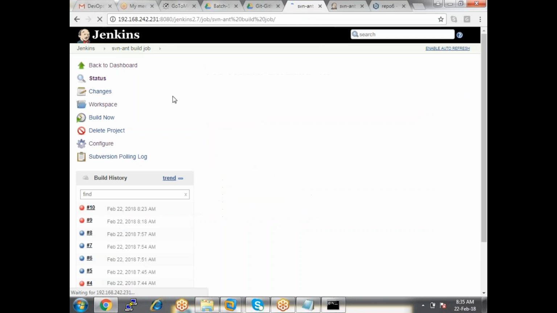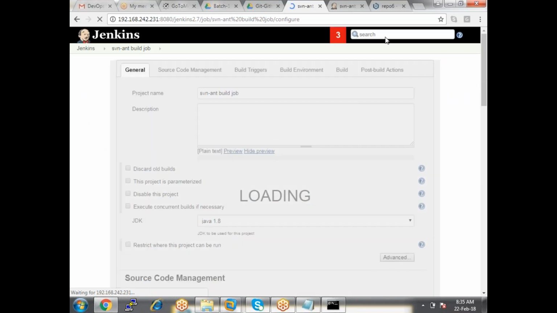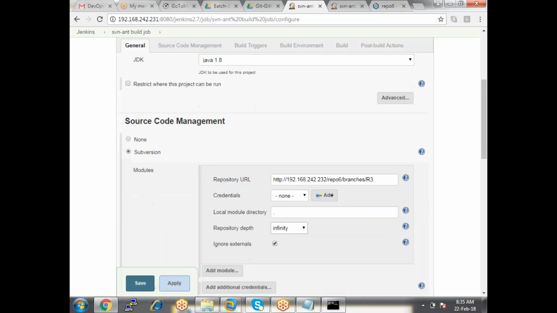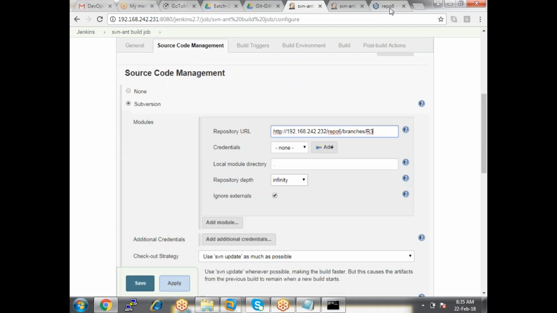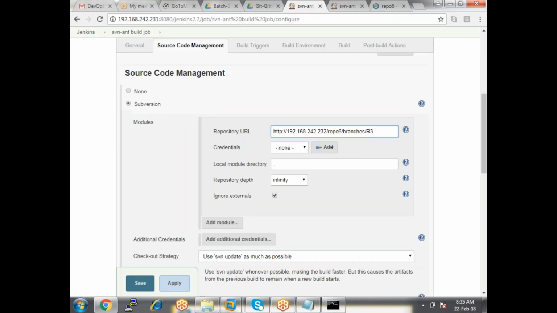Repository URL is correct, right? Did we change that URL? Same URL, right? Yeah, version is changed, but the URL is the same. So there's no problem with the URL.